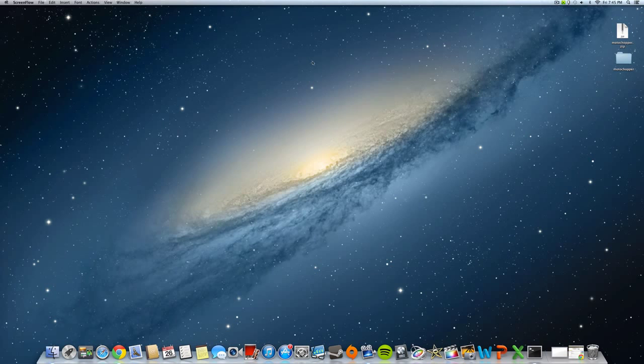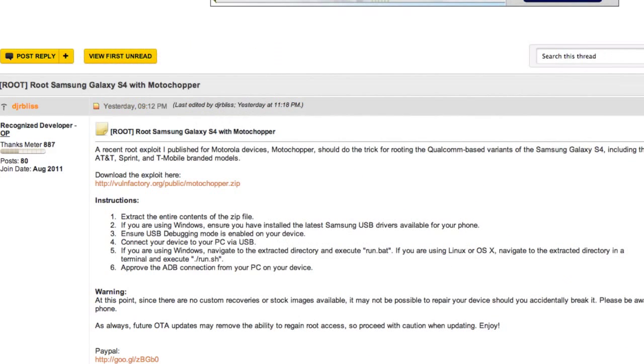So I recently came across this new root method here on the XDA Developers Forum, and all the credit goes to this guy right here. He had discovered an exploit that could be used on Motorola devices, and has discovered that that same exploit also works on Samsung Galaxy S4s with a Snapdragon processor in them. So that would include the AT&T, Sprint, and T-Mobile branded models.